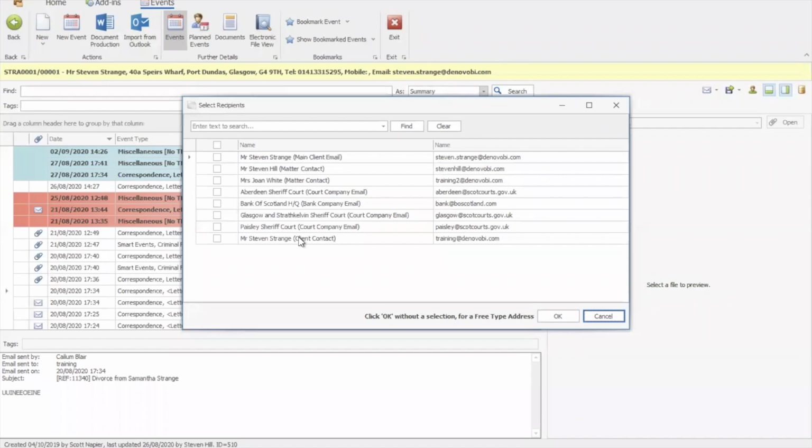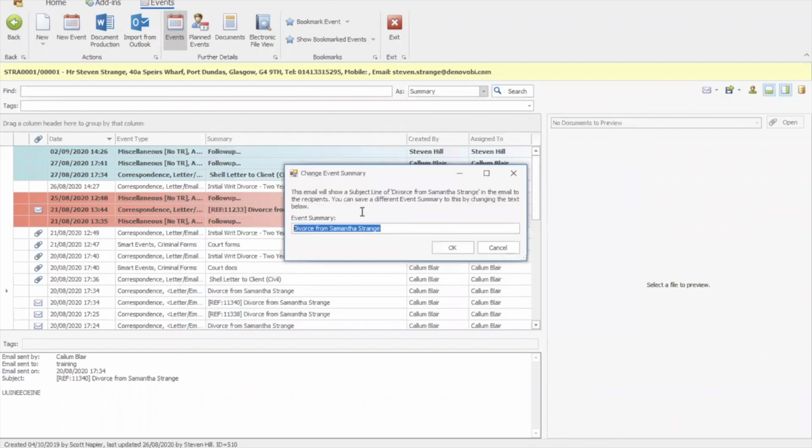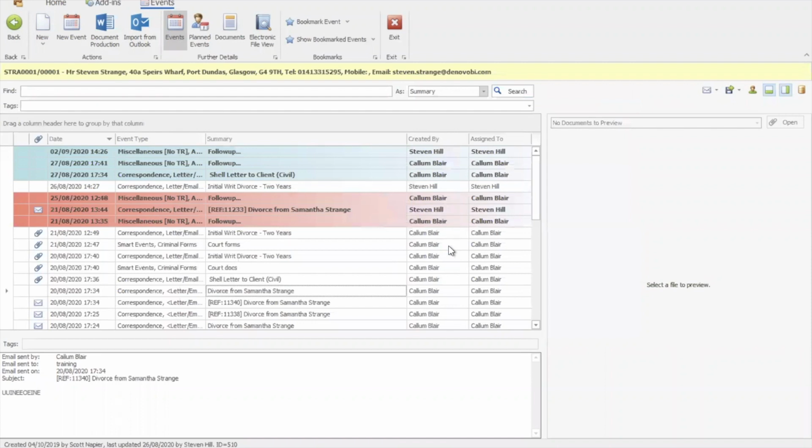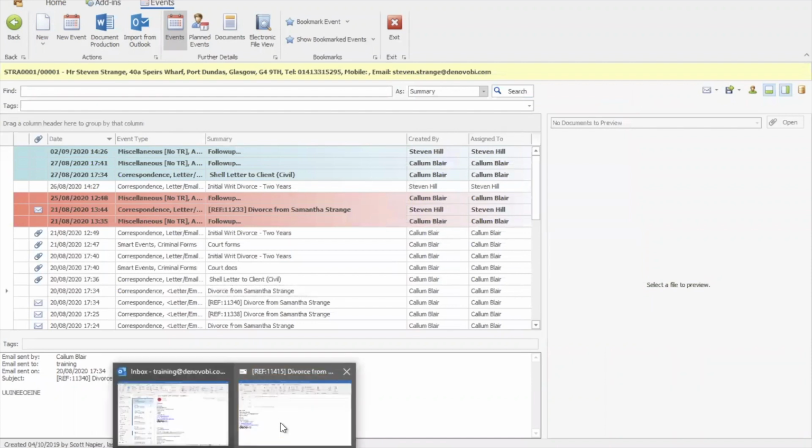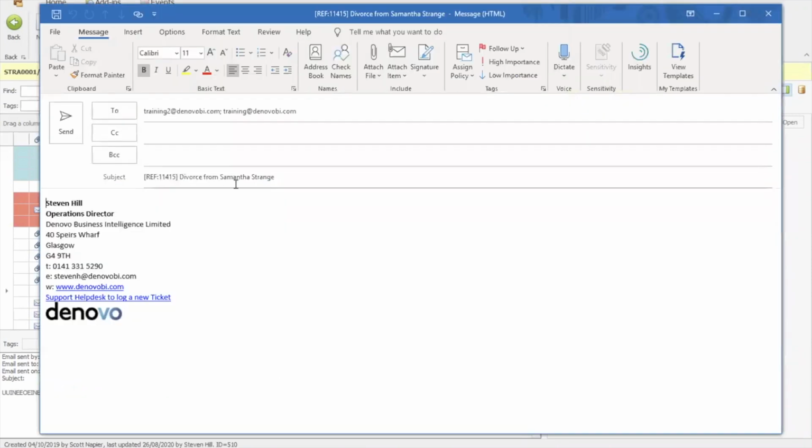What we're trying to do with that is, from this matter, find any reason that there may be to send an email to one of these recipients. They will show in the selection box, and you're basically just ticking the ones that you want to send to. So if we wanted to send to that matter contact and that client contact, we'll click OK, and it will bring up the email to send to them.